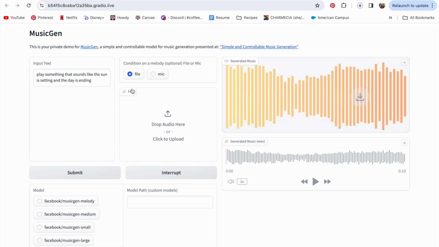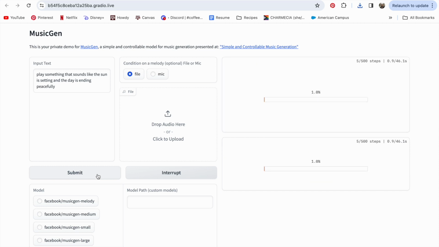I also liked that one, so I went ahead and I saved it, and then I edited it a little bit more. I told the prompt to make it peaceful. I kept kind of mildly changing the prompts because the thing about MusicGen is that it takes one word for it to produce something completely different than what you already had. So let's check it out.